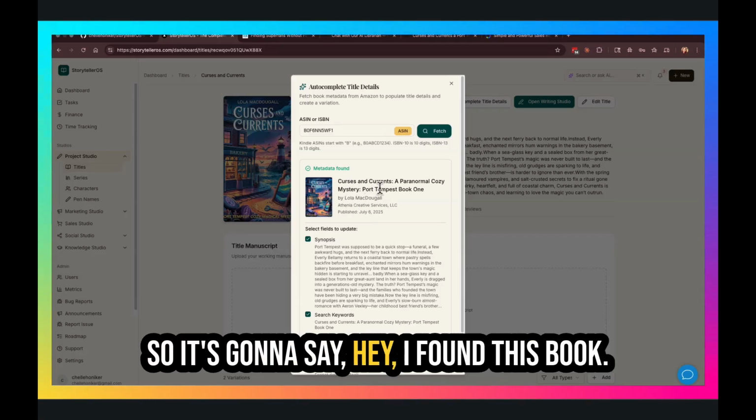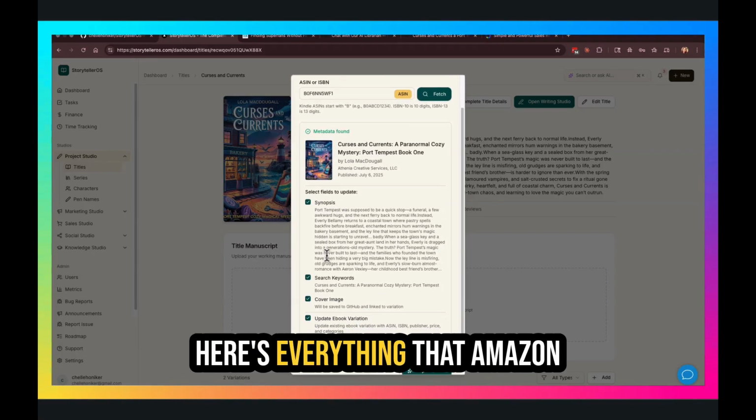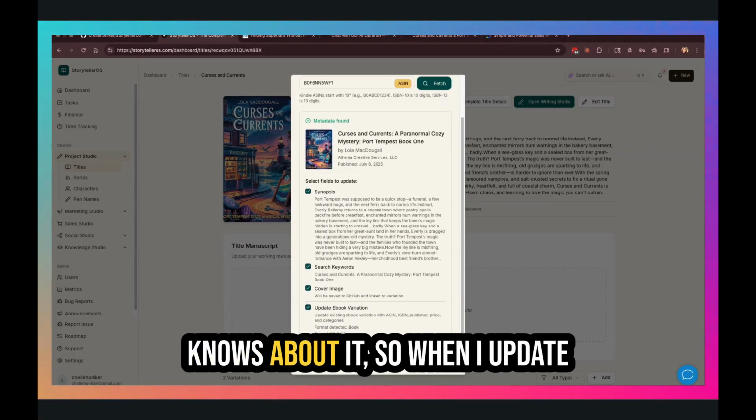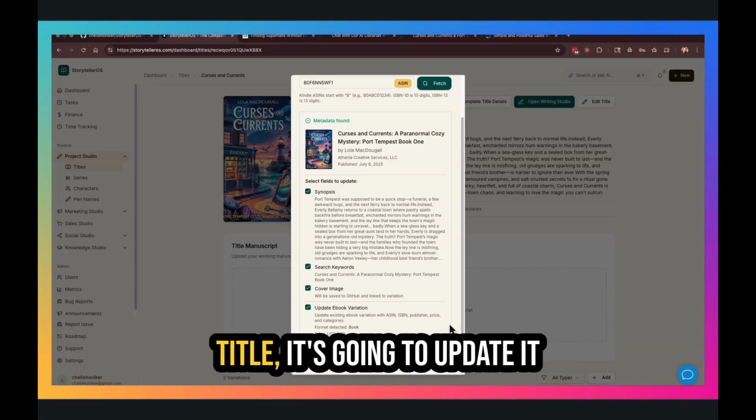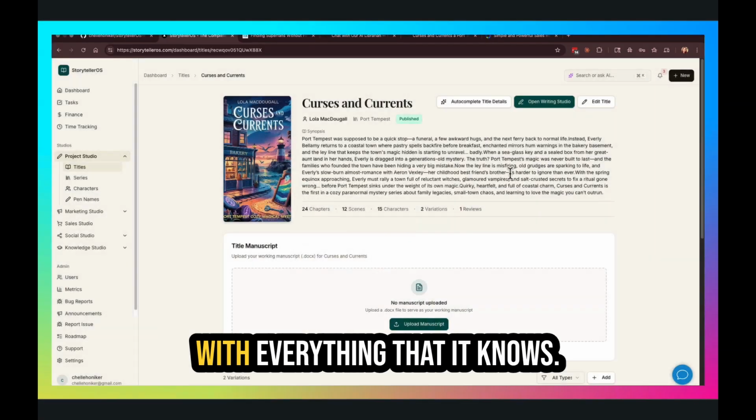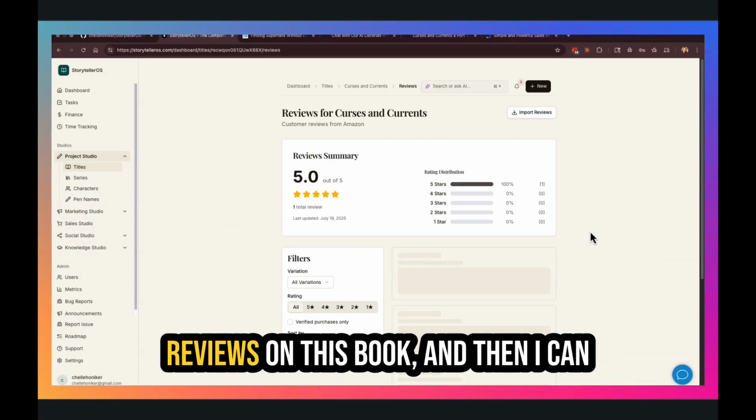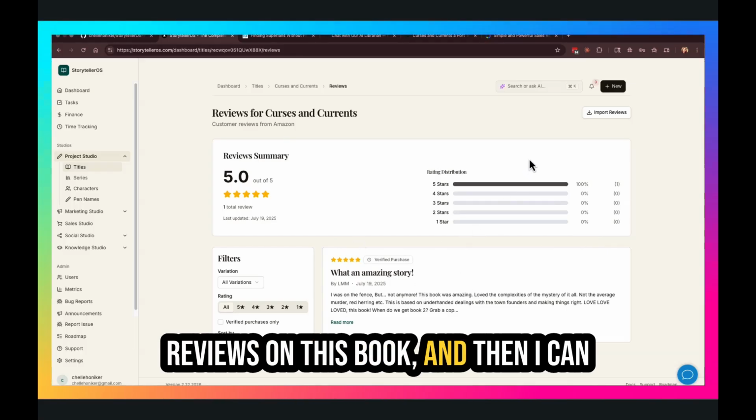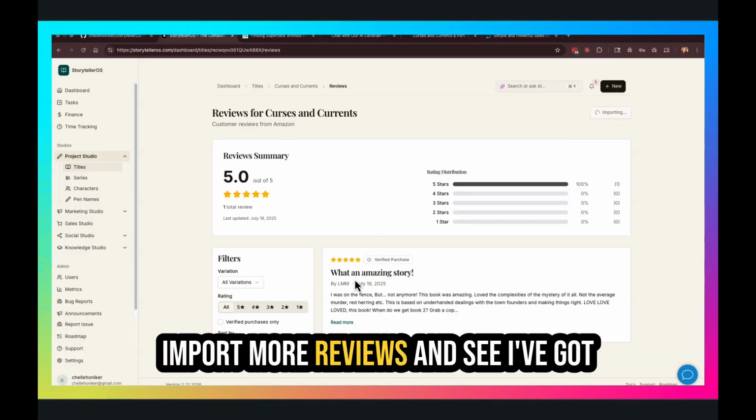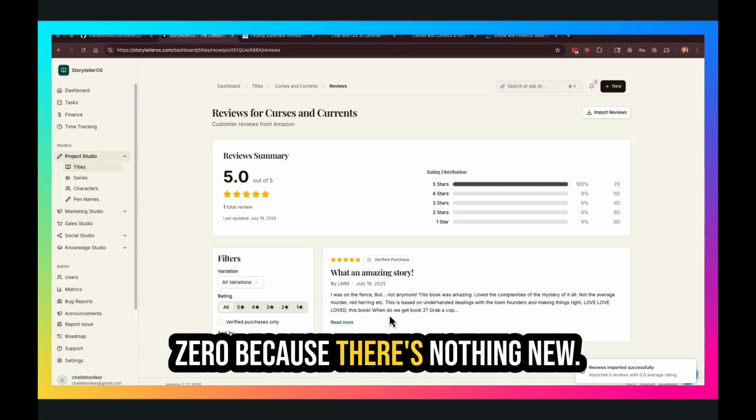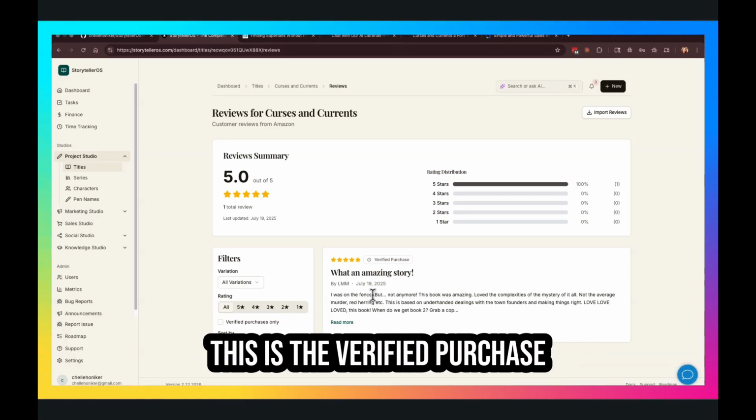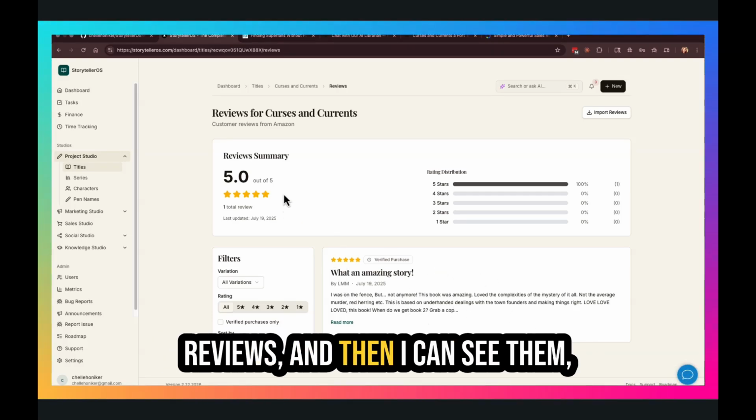So it's going to say, hey, I found this book. Here's everything that Amazon knows about it. So when I update title, it's going to update it with everything that it knows. I can also go in and see all of the reviews on this book, and then I can import more reviews and see I've got 0 because there's nothing new. This is the verified purchase reviews, and then I can see them.